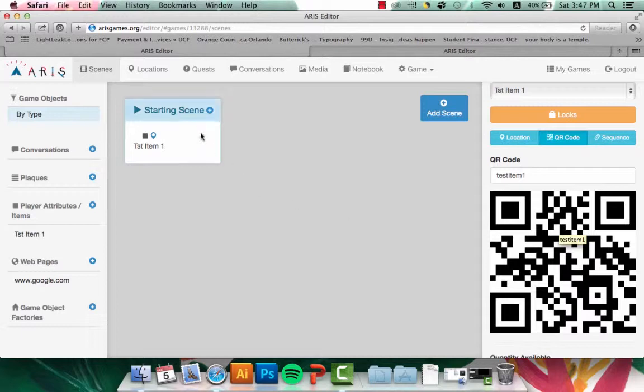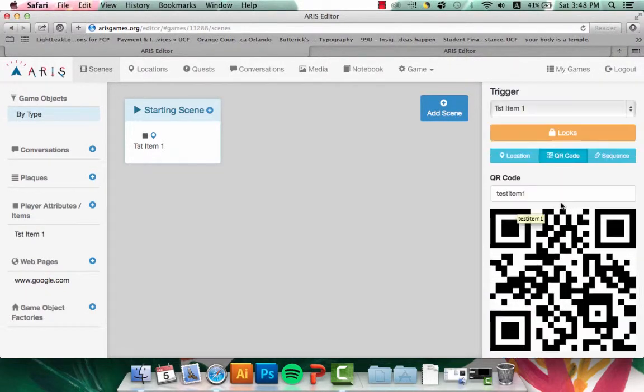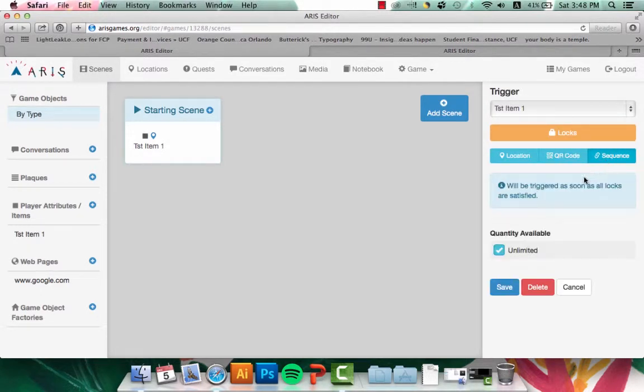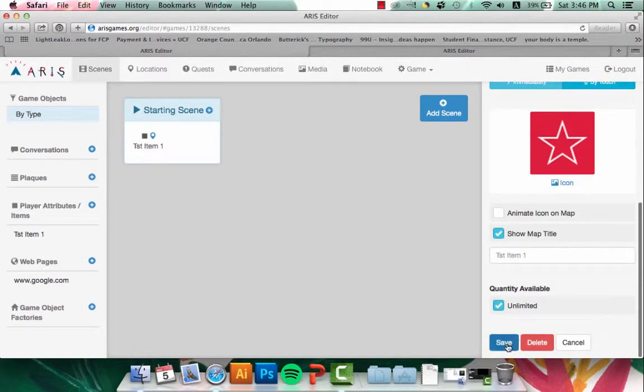And once they are in the correct scene the QR code is in, and they have satisfied all the locks, they'll be able to scan the QR code and start the trigger. The last one that we have is sequence, and this means that it will be triggered as soon as all the locks are satisfied. After you're done setting your trigger, make sure that you click save.